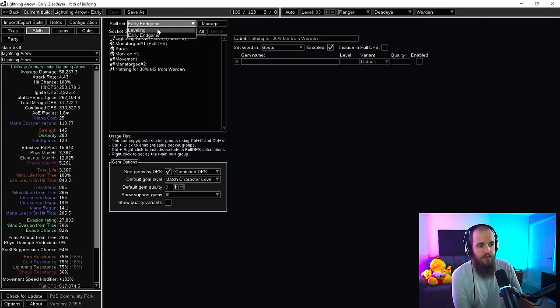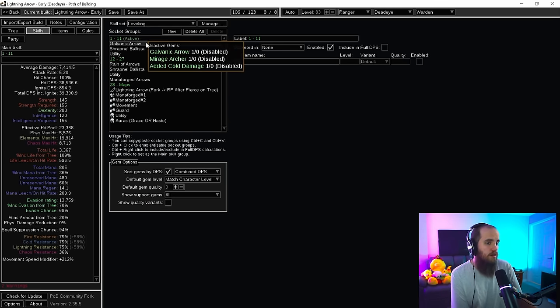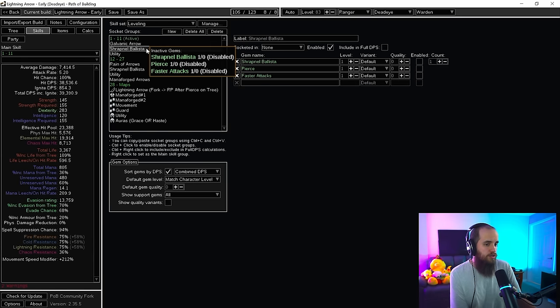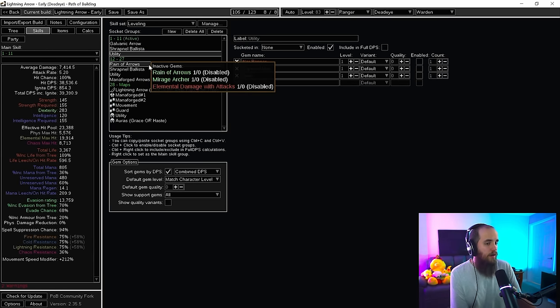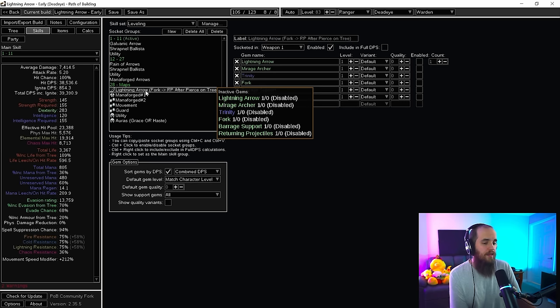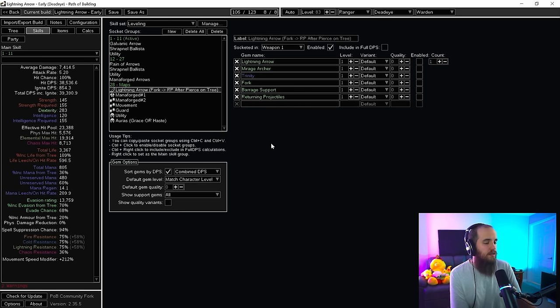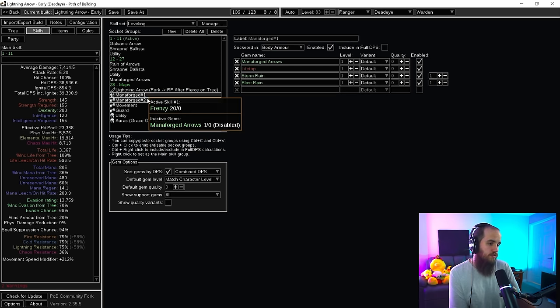When it comes to the skills, there is some leveling skills that are in here. We've got Galvanic Arrow and Shrapnel Ballista as we did before. However, do be aware that when we're swapping at level 28, roughly, to Lightning Arrow, we are going to be using these Mana Forged Arrow setups now. These are a little bit different from what you might be used to.